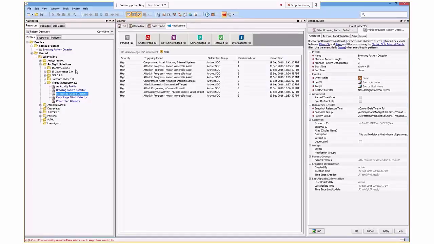Hello and welcome to another quick run through and demonstration of some of the advanced functionality that's available as part of the ArcSight ESM real-time correlation platform. In this particular example, I'm going to talk about pattern discovery, also known as threat detector. It's a fantastic feature, and it's one that's been around for a long period of time, but it's one of those things that not many customers are aware of as a capability.